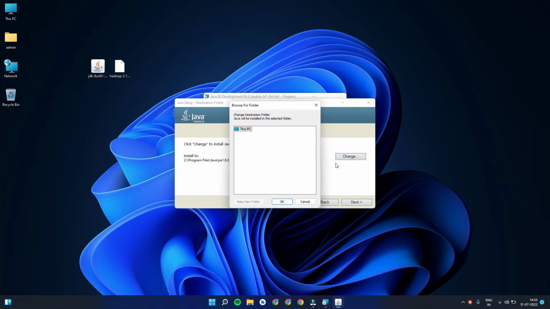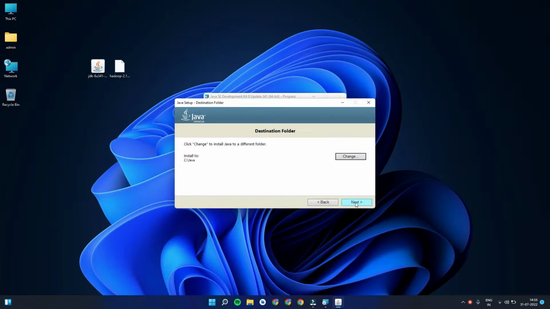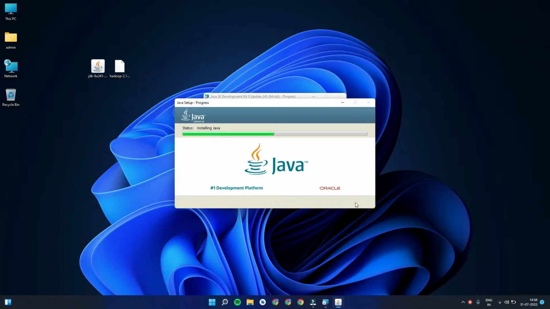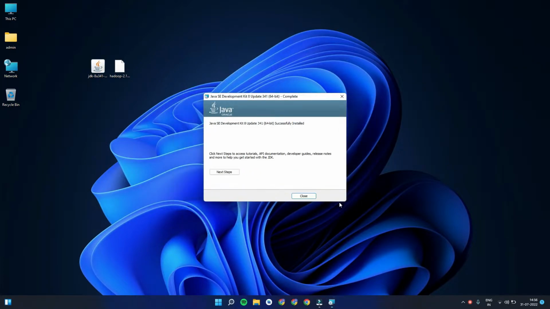Now here create a new folder in your C drive and name it as Java. Then click on next. Now you can see it says that Java SE Development Kit 8 has been successfully installed. Now just close this window.